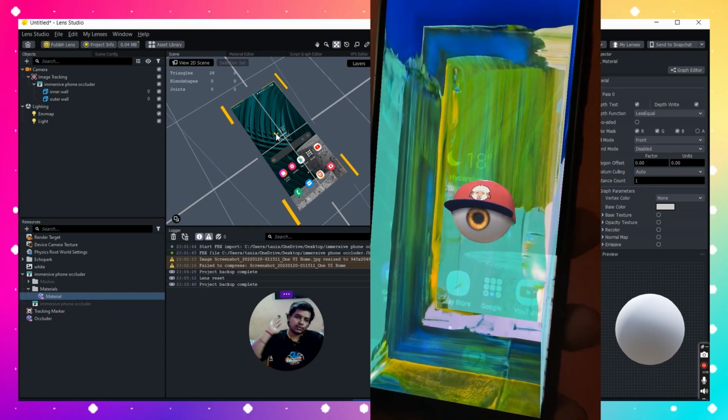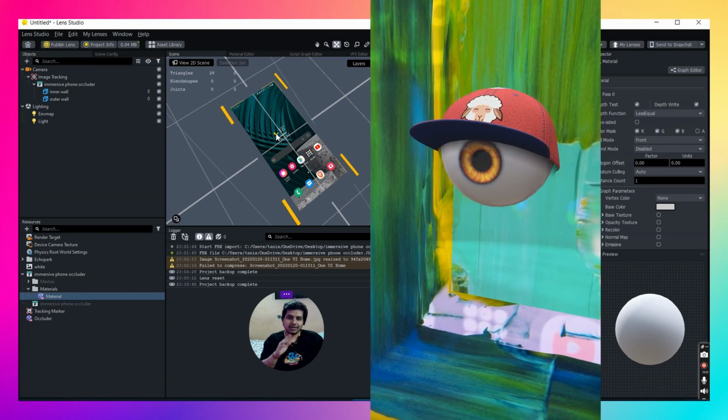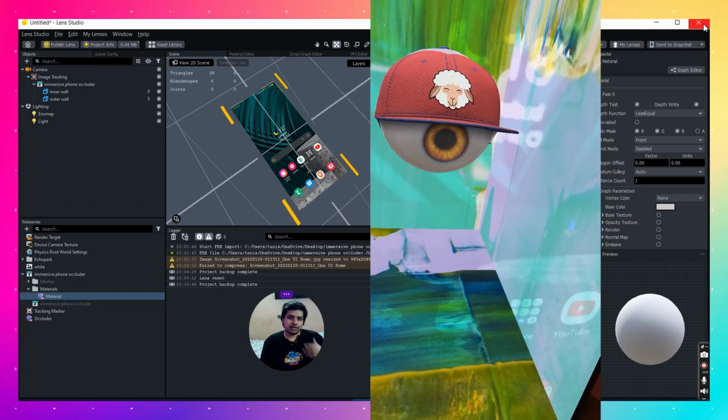I don't know which way I'm going to put it, but yeah, it's going to go somewhere. Yeah, that's how you do it. So that's for Lens Studio.